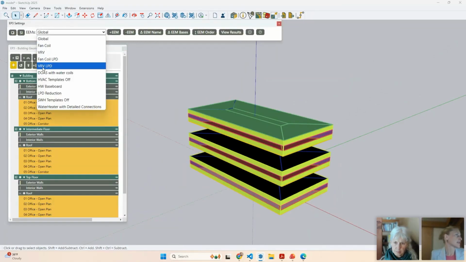So here we have a list of our different efficiency measures. And if we have time at the end and you're curious, I can show you a little bit more about how efficiency measures work in EP3. But there are 4 right here that I've simulated. So there's a fan coil efficiency measure, a VRV efficiency measure, and then I've also combined those 2 HVAC system options with a low-powered lighting power density measure.